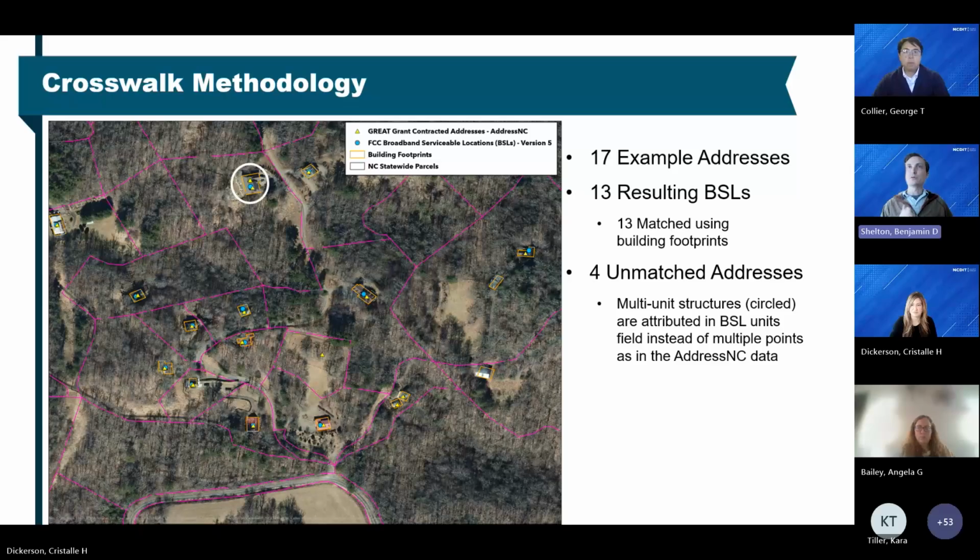What you see circled in white there is a building that had 2 address NC points, but only 1 BSL. So that's the difference in how those data sets handle multi-unit buildings. Address NC will have a point for every unit. So if it's a big apartment complex, you'll see a bunch of points all on the same structure. Well, the BSLs typically are just 1 point with a units field. So you'll see that the number of points may go down, but the units in the BSLs will add up to what's on that same building. And in this example, we had 13 BSLs that resulted from 17 address NC points.